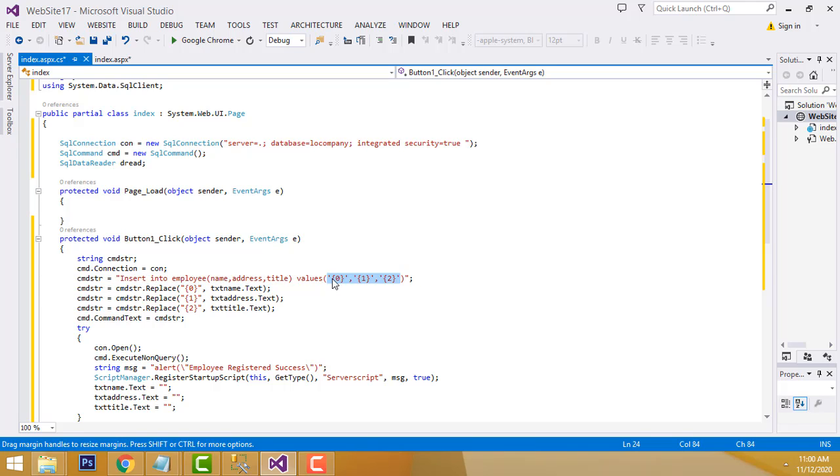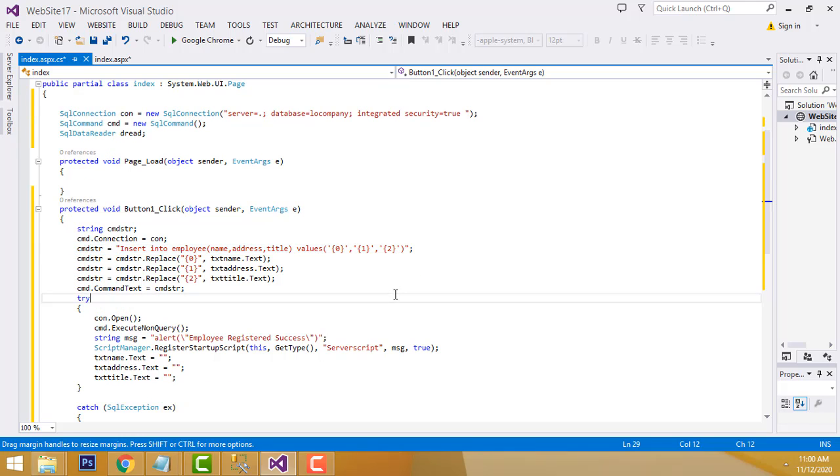0, 1, these are like an array. This is the efficient way to store a record into the database in C#. This is a very essential way. If you write like this, it's very essential. This is position 0, this is 1, and this is position 2. After that, the same thing we set to the relevant text fields.